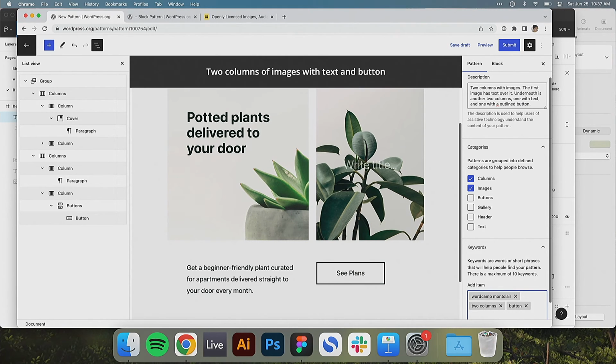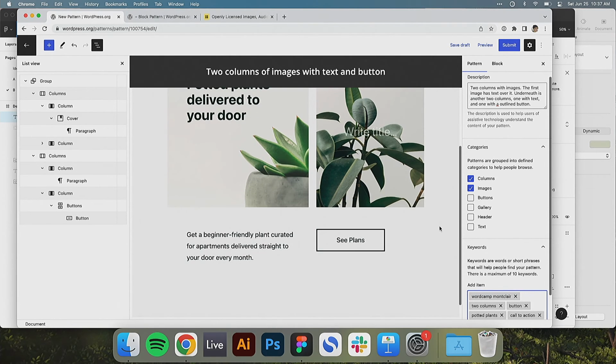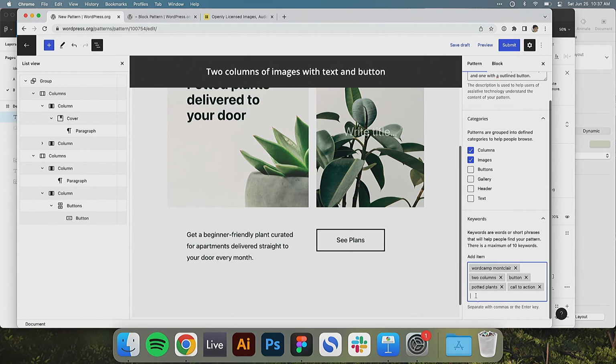Any other keywords you all think I should do? I'll do potted plants. That's a good one. Any other keywords? Call to action. That's a great one. Yeah, that's a good one too. That's probably good for now.